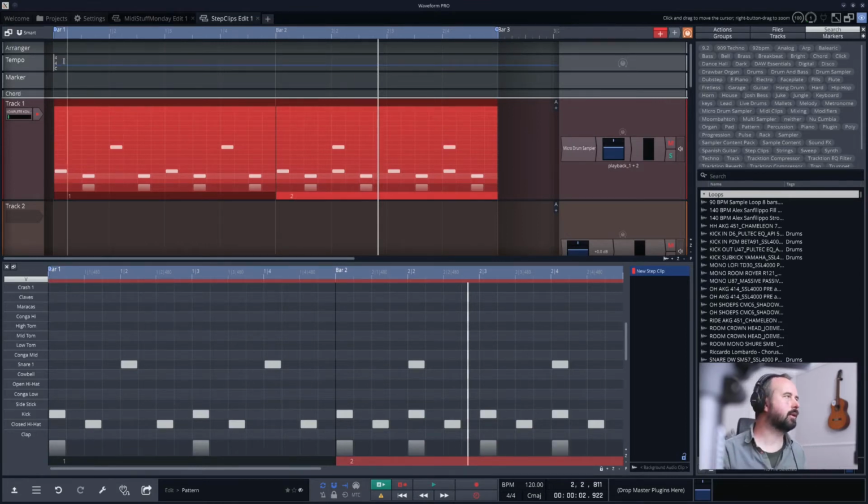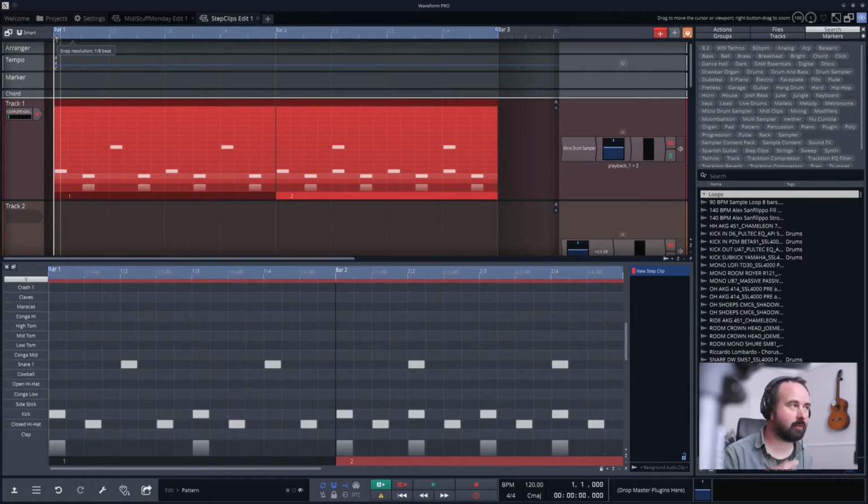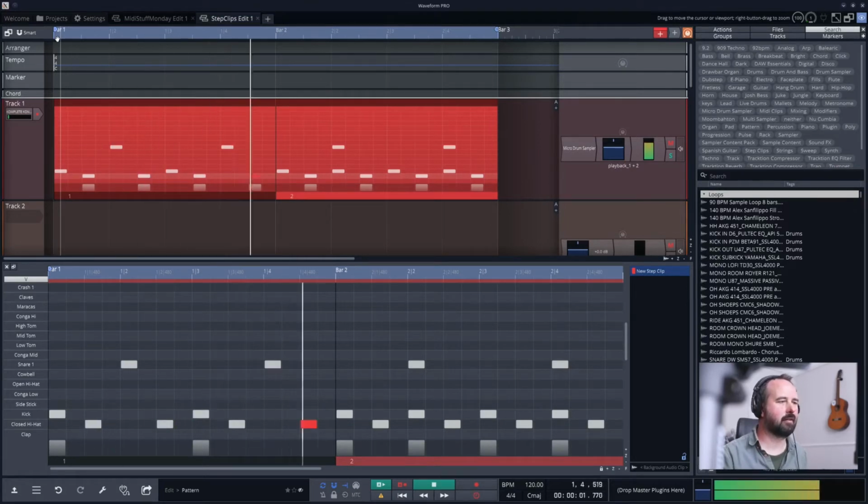And if we go back to the start, press W goes to the start. W is at the start of Waveform. So. Alright.